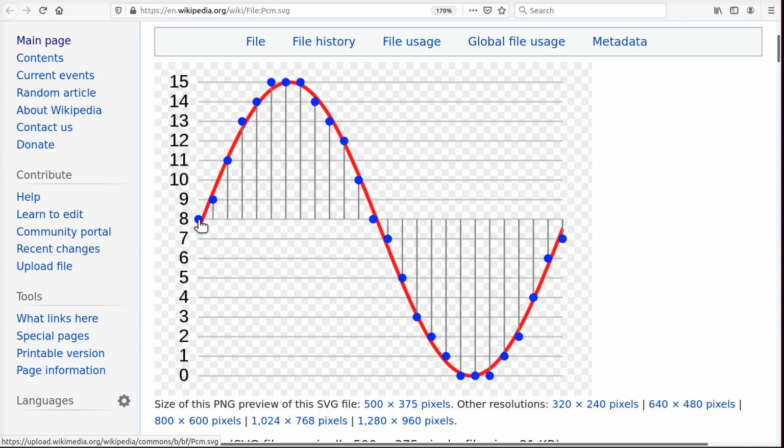And in order to reproduce it, what happens is you measure the pressure at time 0 over here, and the closest value is this 8 right here. So you have to round it off. You say that's the pressure at this time right here.